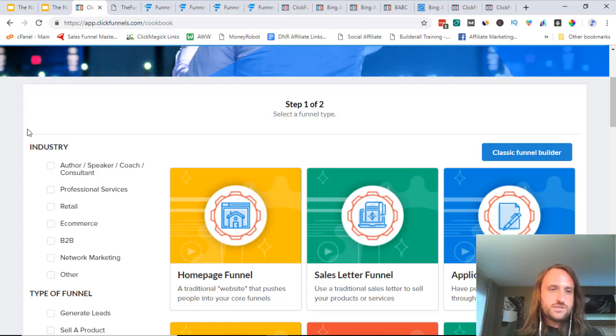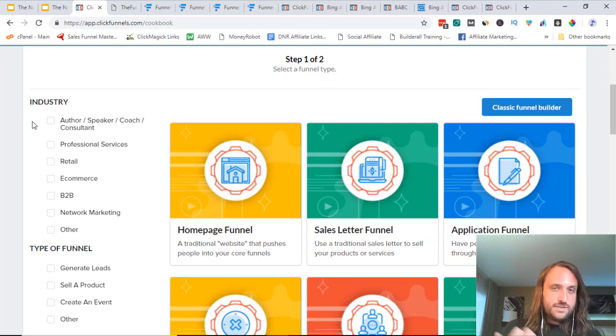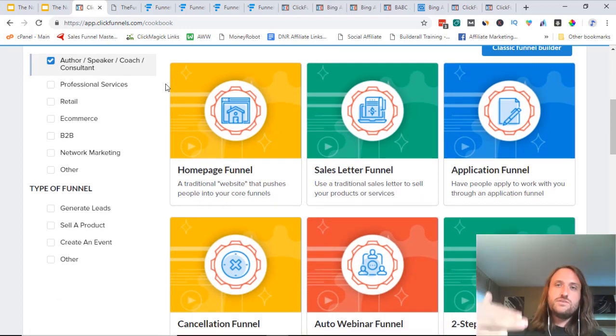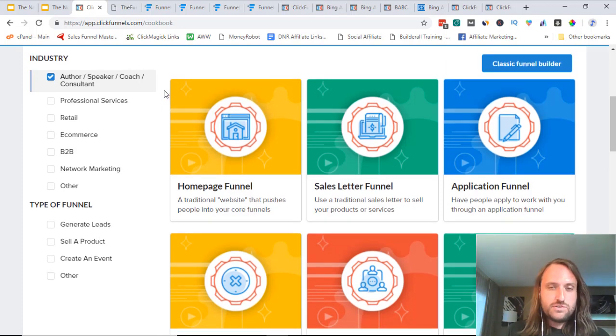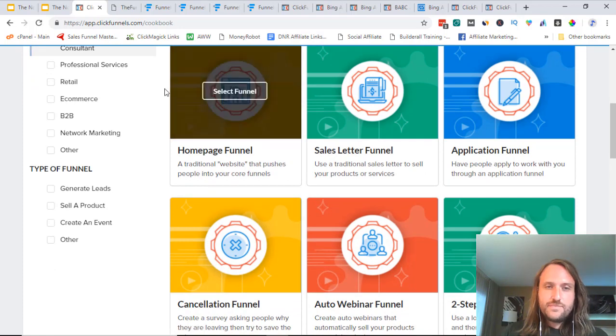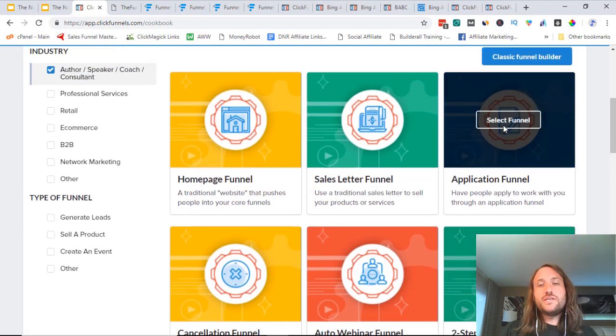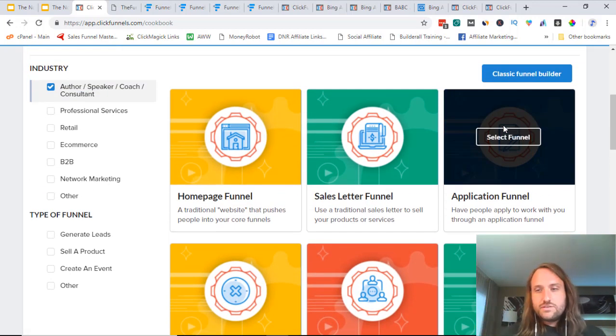Well, let's just look at some of the options and a way to work through the different options as well. So here they have some descriptions of industries. So if you're an author, a speaker, a coach, or consultant, then right away, if you click that button, it's going to give you the most likely pre-made funnels that are going to be suitable to your style of business. So there's a homepage funnel, a sales letter funnel, the application funnel. Probably if you're doing coaching, consulting, then you're probably going to have people apply. So there's an application funnel.